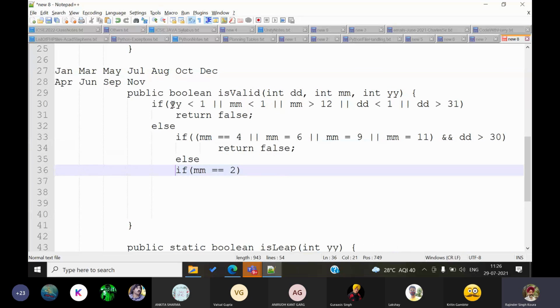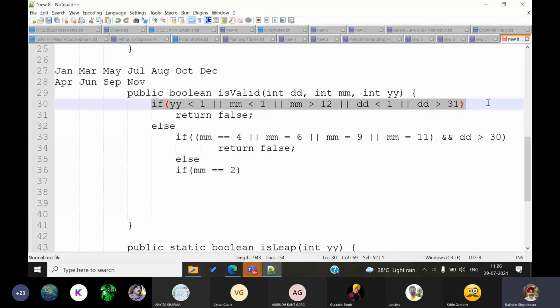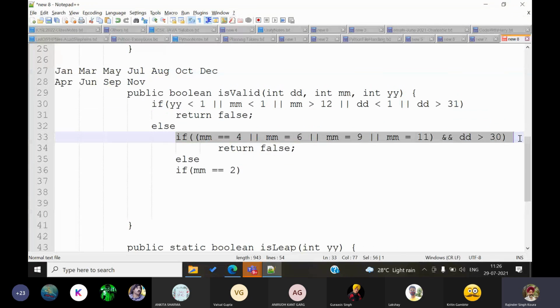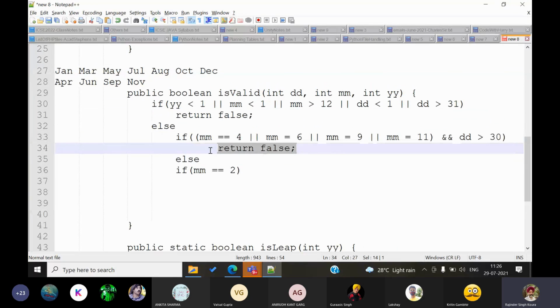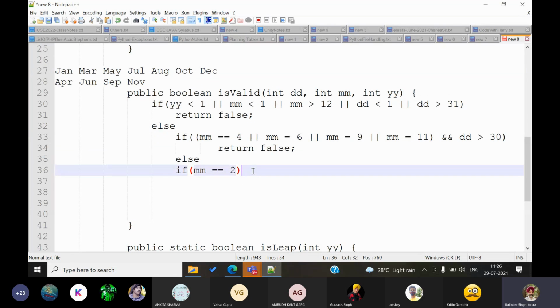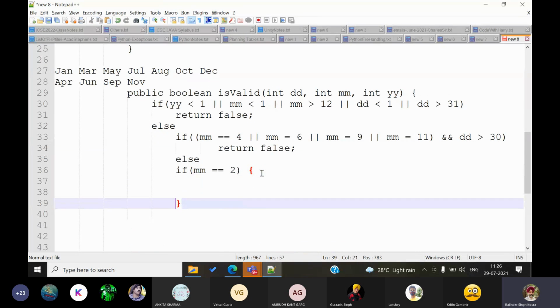There is no problem with this. It will not return here. Everything is fine. This means we have taken care of all these months except for February. So when we come to February month, what should I do now?